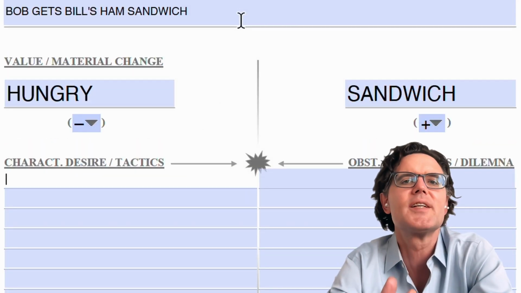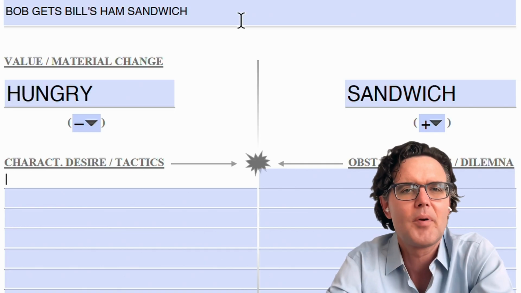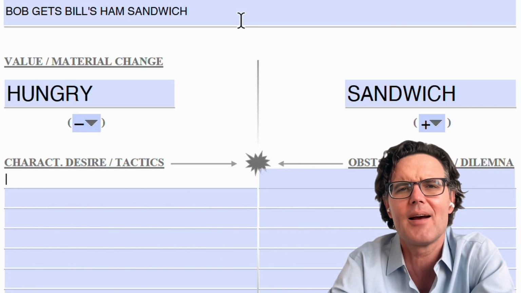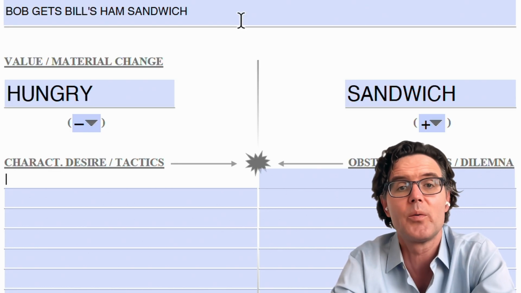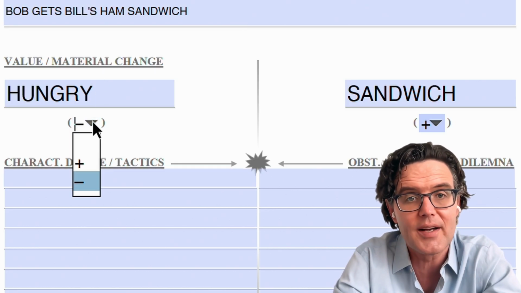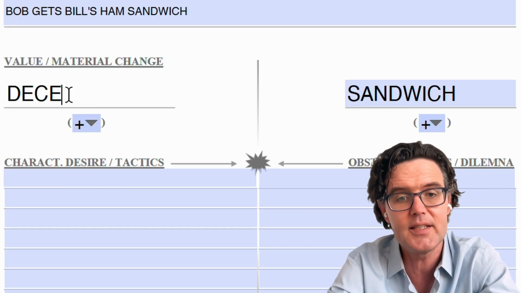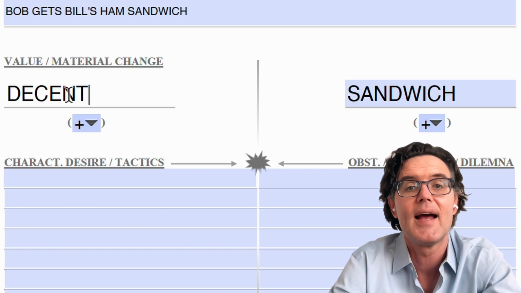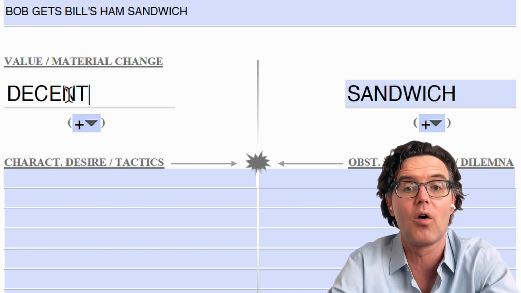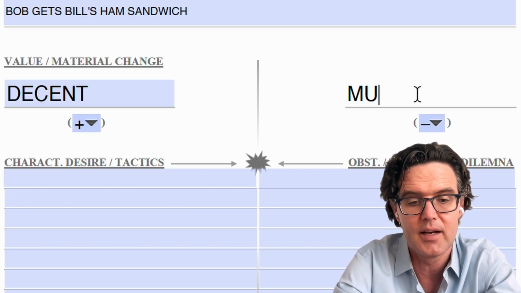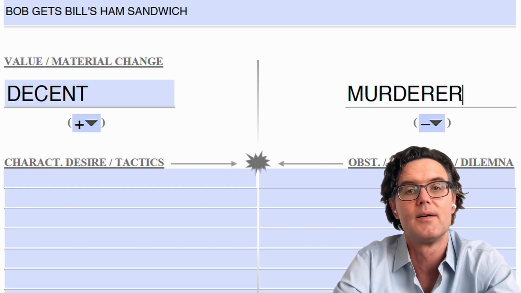But this is where it gets deep. A value change can be something intangible but felt. Let's push this event a little further. Perhaps Bob ends up killing Bill to get his hands on that delicious ham sandwich. In that case, we would start with a positive moral value. He's perhaps a decent human being, to a negative moral value. Now Bob is a murderer.